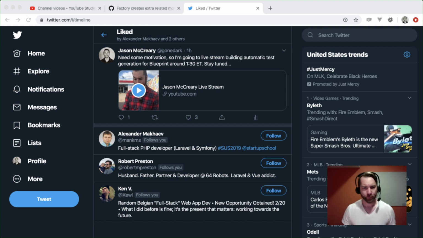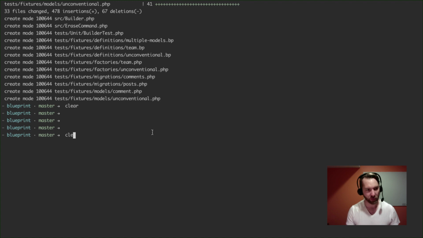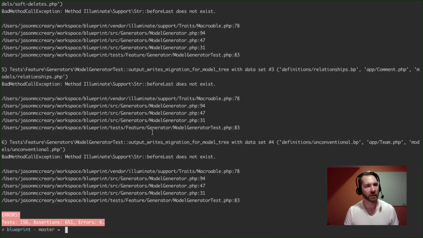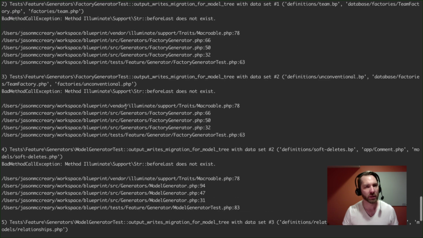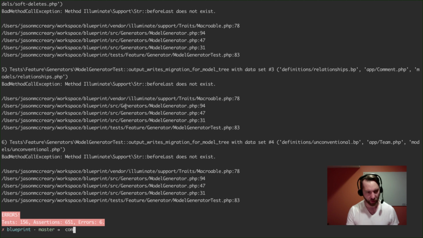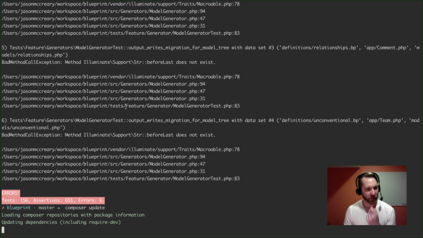All right. So like I said, something I wanted to revisit on Blueprint is the generation of tests. So let me just run the current test, make sure everything's good. Uh-oh. Before last doesn't exist. Oh, you know what? I think I bumped the Laravel support package to 6, but I haven't updated it on this machine, so let's see if that fixes the issue.